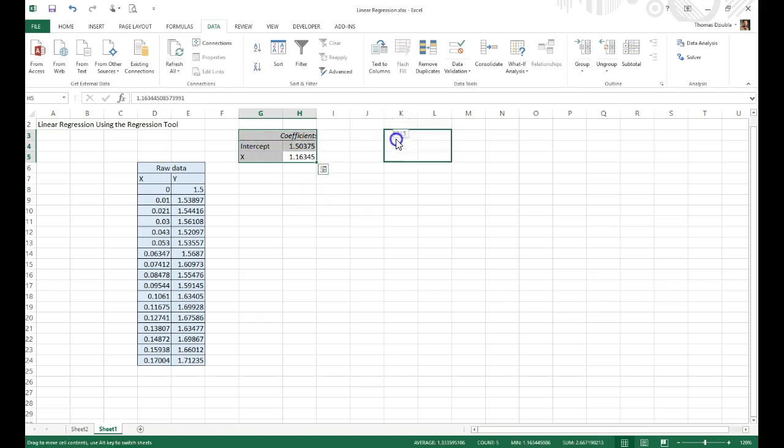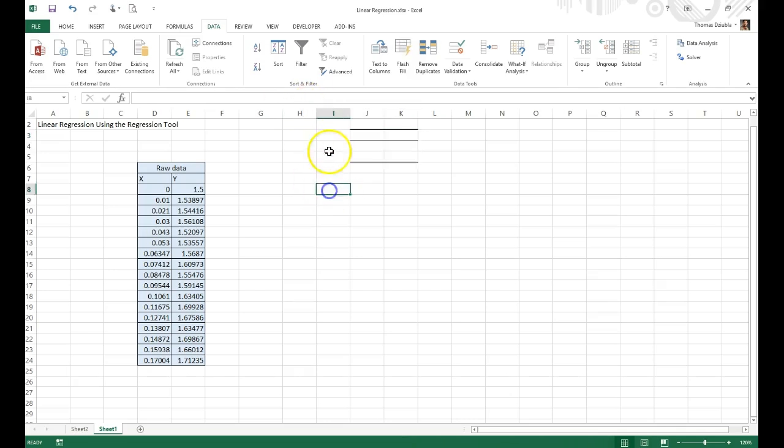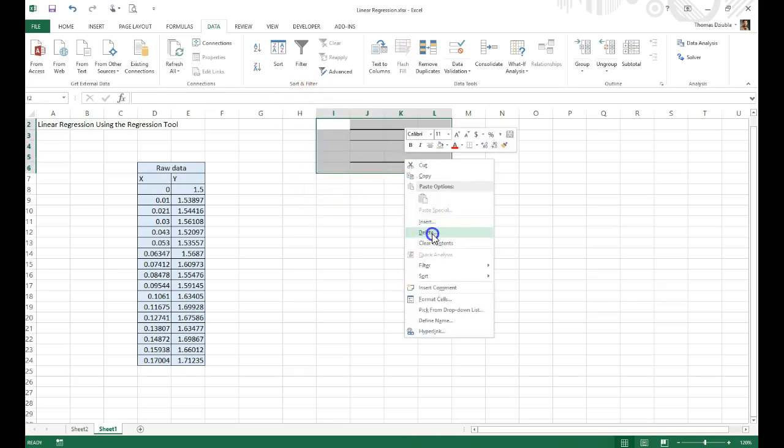But if that's all we could do, then the regression tool by itself isn't that interesting, nor is it that exciting. But we can do so much more. So let's do something else.